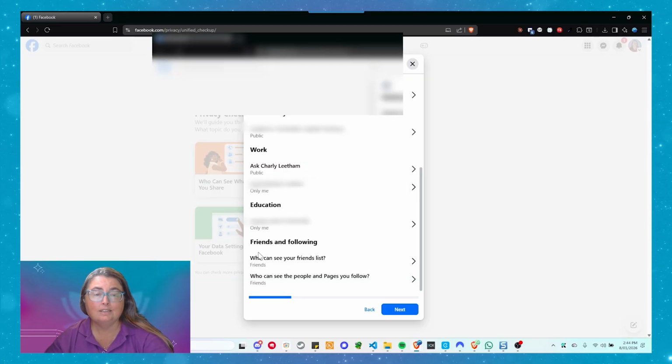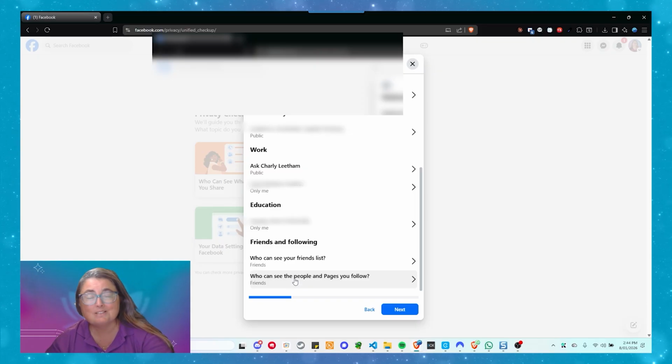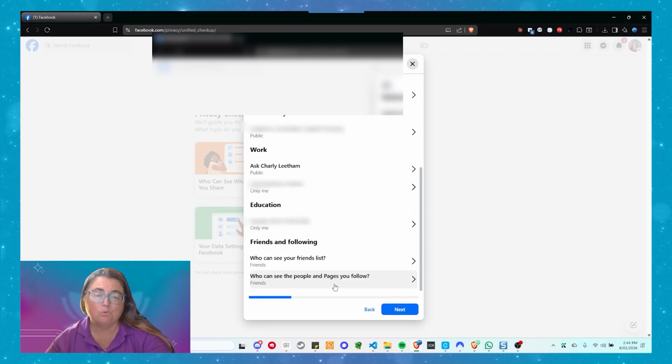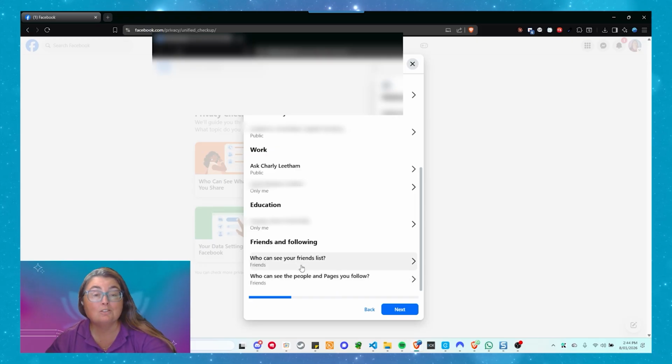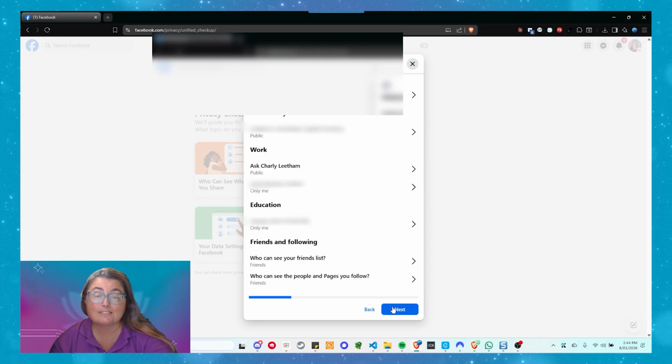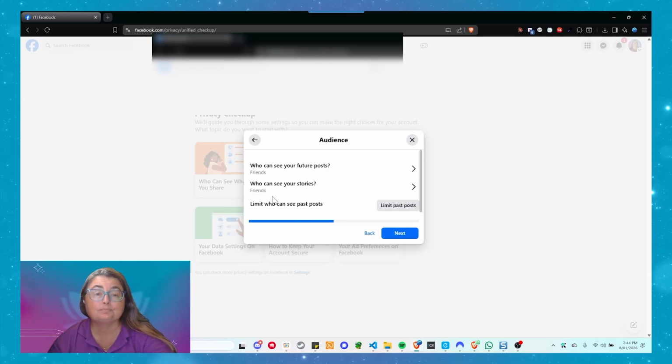And then the other option we have is who can see the people and pages you follow. So if you're following people, if you don't have them as friends, but you hit that follow button, you can also limit who can see that. Because I do a lot of publicity and a lot of marketing for people, I let my friends see who I'm following. I also let my friends see my friends list. Maybe that will change in the future. Alrighty, next. Hit the next button.